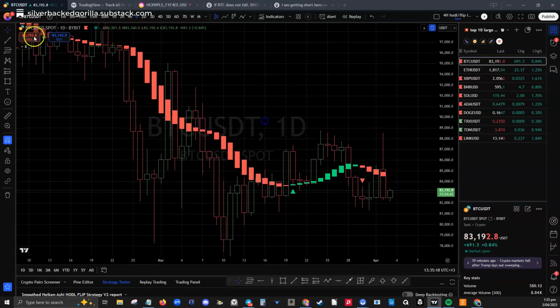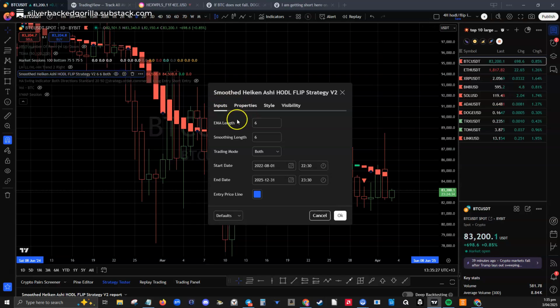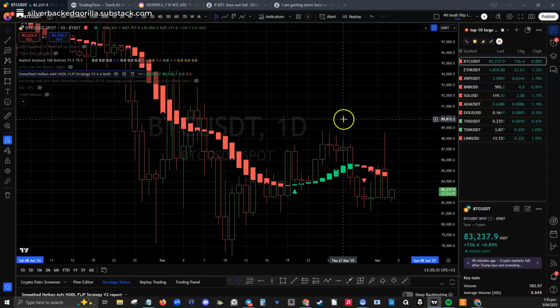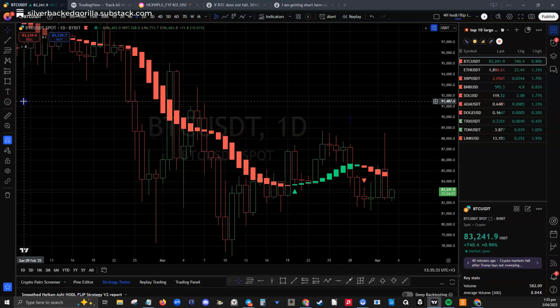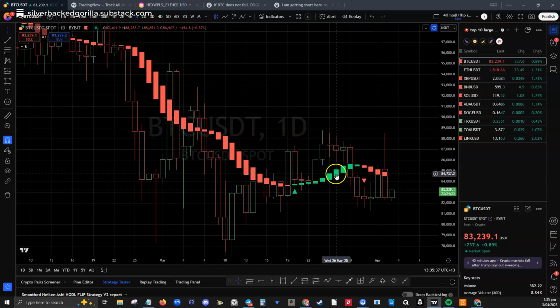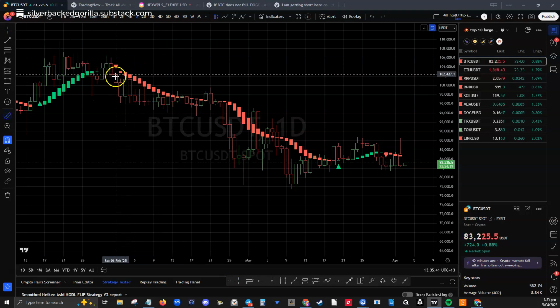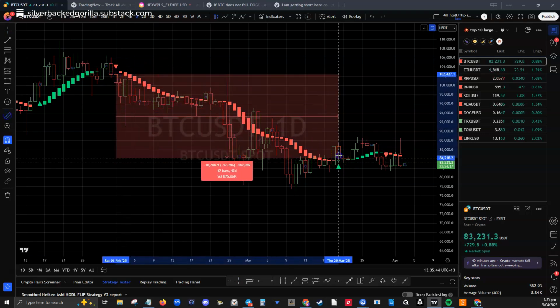For people that are new, we're using a smooth Heikin-Ashi hodl flip strategy V2. The settings are 6 and 6. If you open up the settings, you go into the inputs and you just go 6 and 6, smooth length and EMA length. As the name suggests, it gives us an exponential moving average, which is this darker coloured filled in set of candles. And as you can see, it does last for quite a few days between changes.